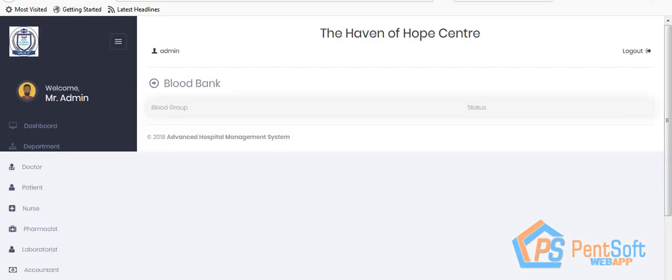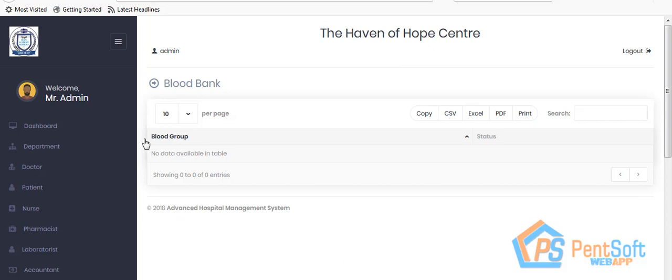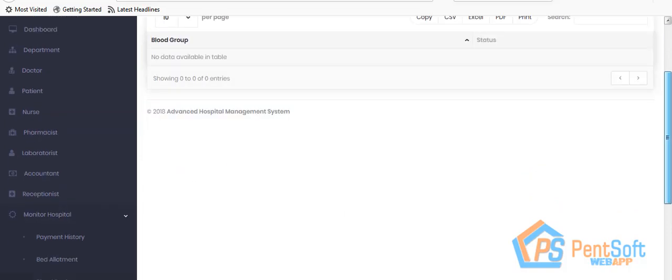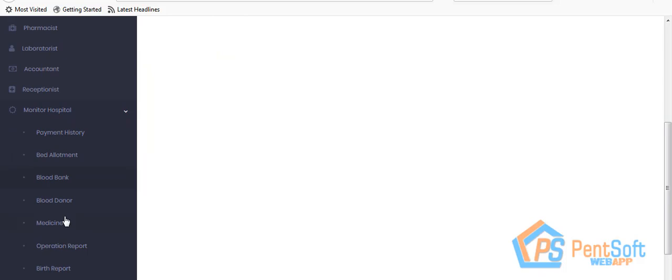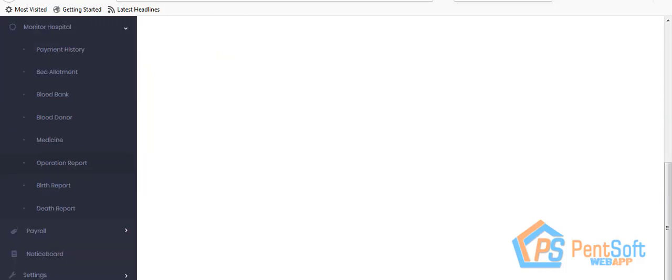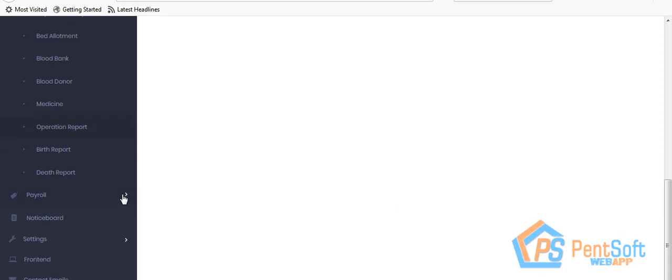You can monitor the blood bank, the blood donor, the medicine, operation reports, and you can monitor the birth reports and death reports. And remember that from the login section, we can always see the full details of what has happened so far within the dashboard section. So we also have the payroll part.